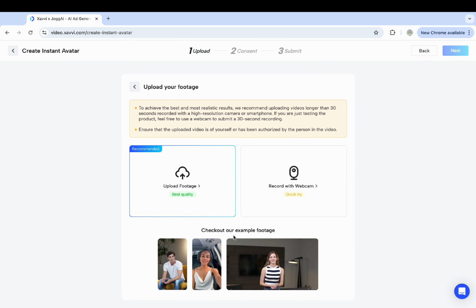Okay, so for the second part, let me show you how to create your own avatar. And get started. We recommend that you use your camera or phone and record a video over 30 seconds. There is no limit to the content of your words. You can either hold the product to speak or not to hold to apply to different products.